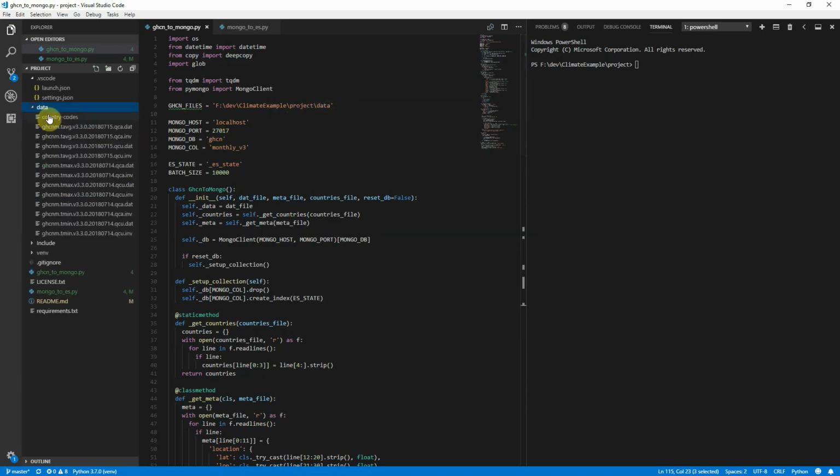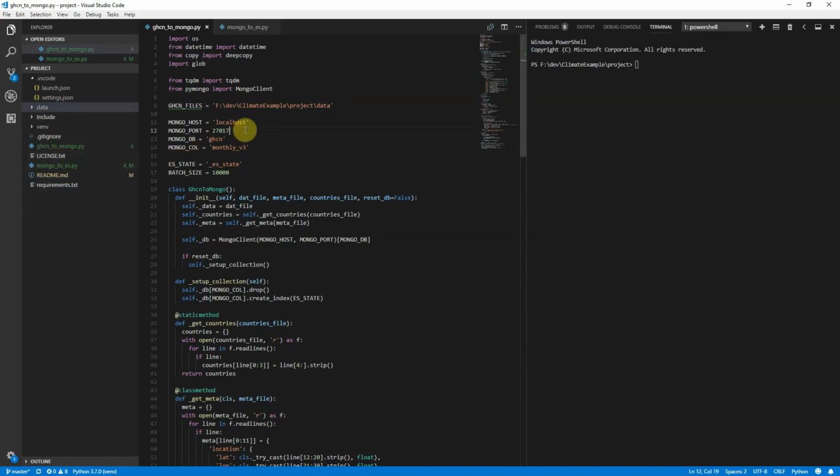So as I mentioned before, we've extracted and stored those files from the GHCN FTP server in a data folder next to our scripts. And then here we're going to tell it where to find it, and then set up some connection info for our MongoDB database, which we've already set up in the previous video. The rest of these settings can mostly be left alone.